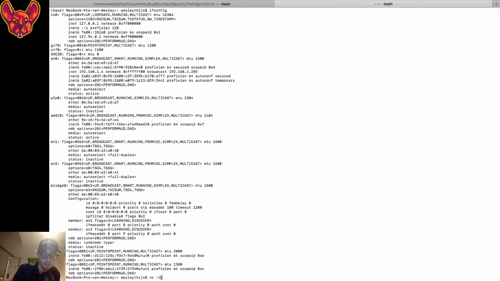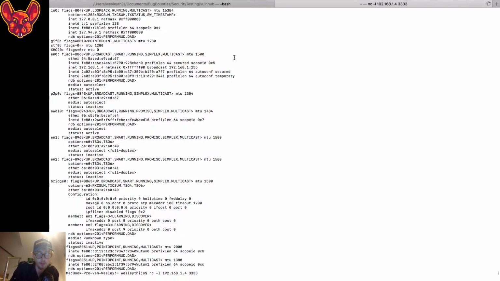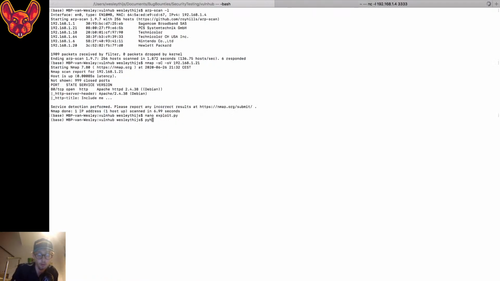So we'll start a netcat. Now when you're running on Linux, you're going to use the -lvp. In my case, I need to actually type in my IP address because I'm on macOS, so 192.168.1.4. There we go, and then of course the port number, which will be 3333 in this case. There we go, so we have our listening netcat instance. Now when we run python exploit.py, for this we need to give the target, so that will be 192.168.1.21 again. There we go.